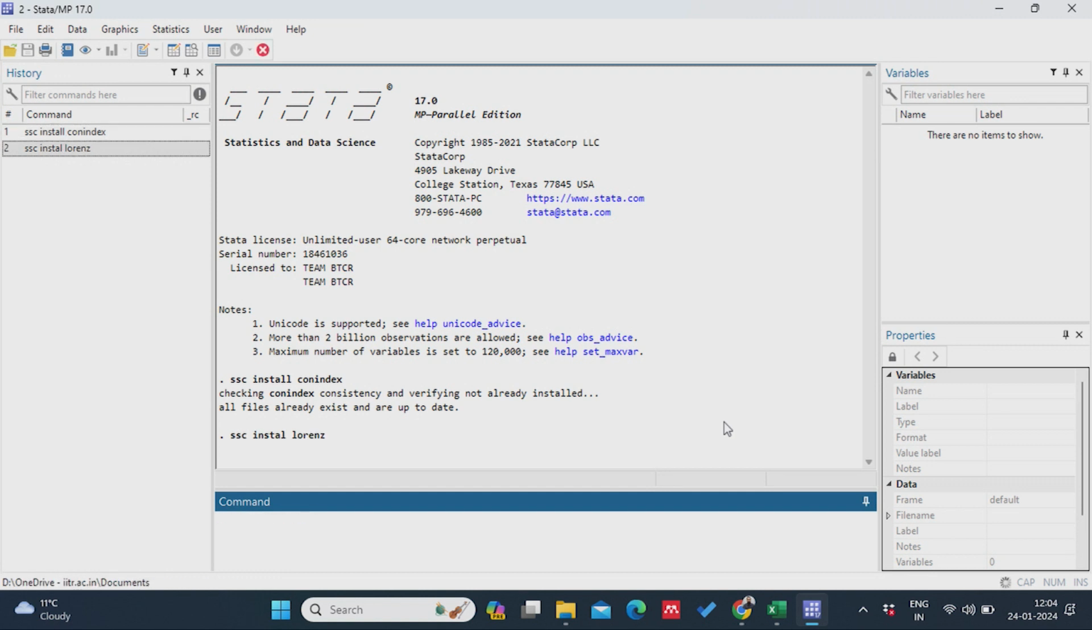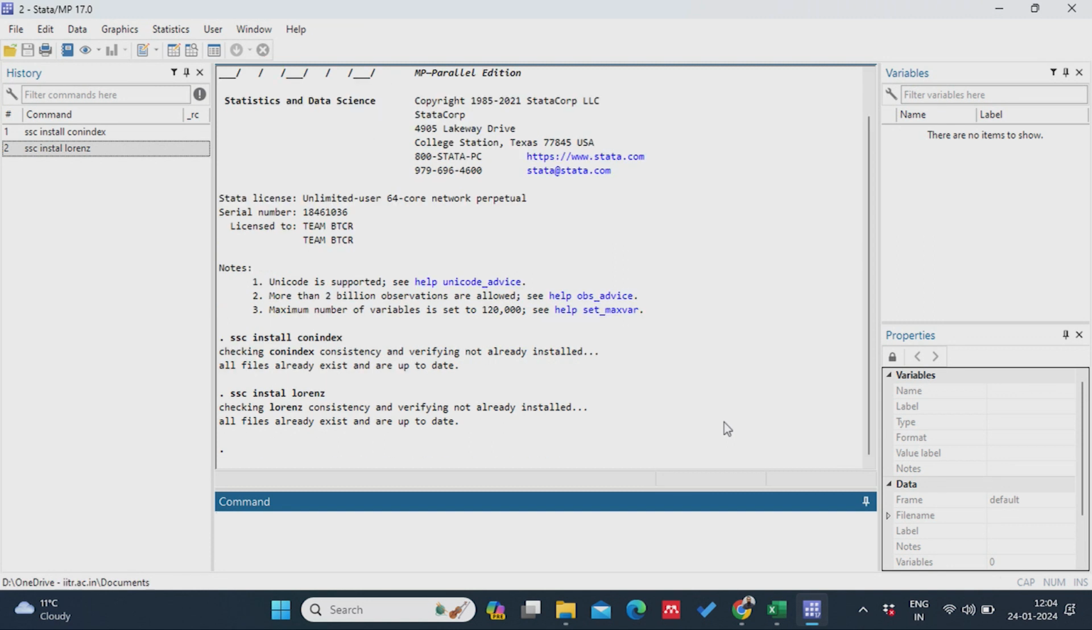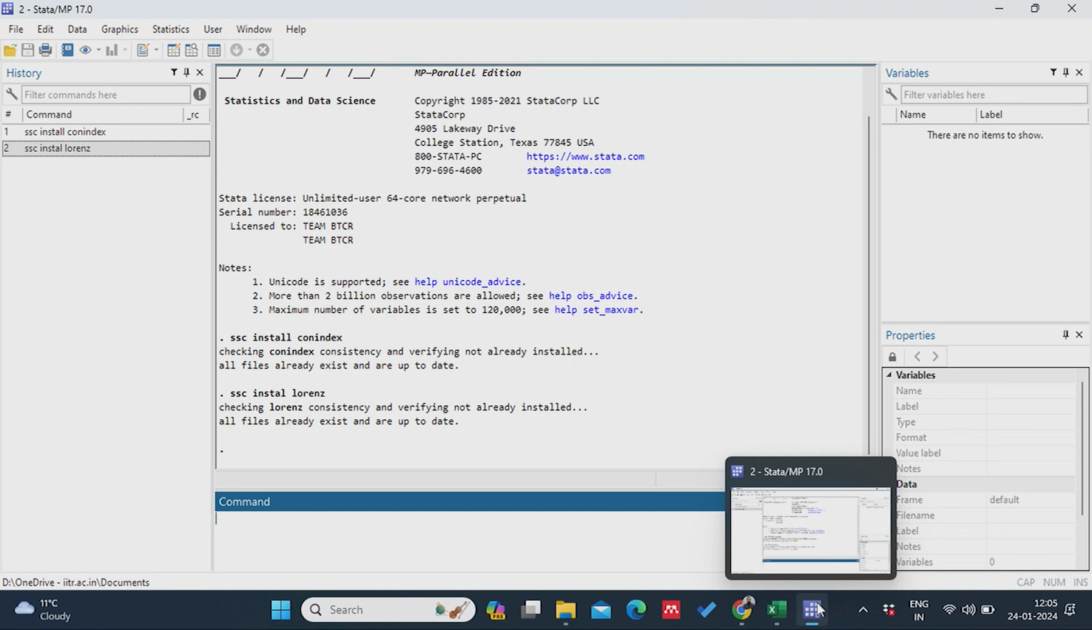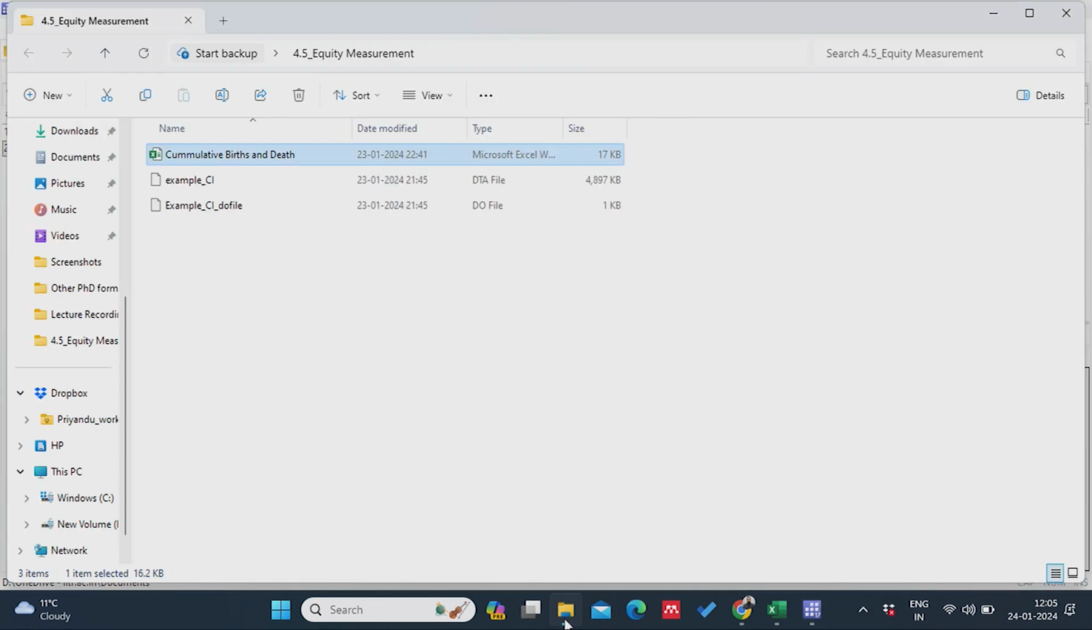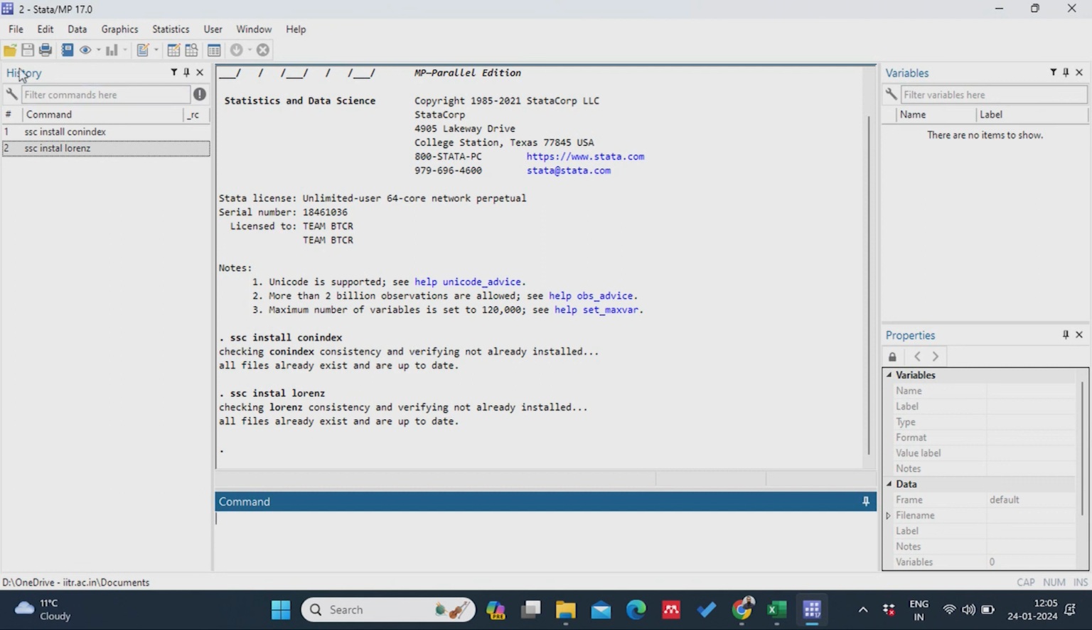So, we have also installed this, but it has to be taken checking Lorentz consistency, verifying not already installed. All files exist and are up to date, it is fine I think. The next one is we need to sort the variables. Now, where is the data? I just need to mention here the data I have kept it for our record, example data. So, I will just take that example data from my data set.